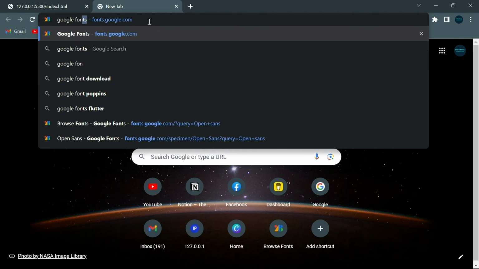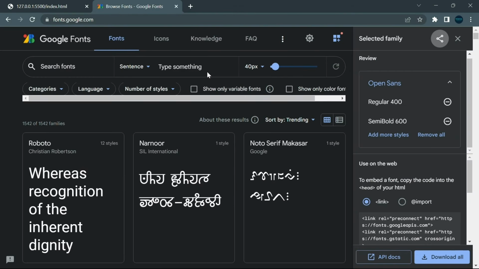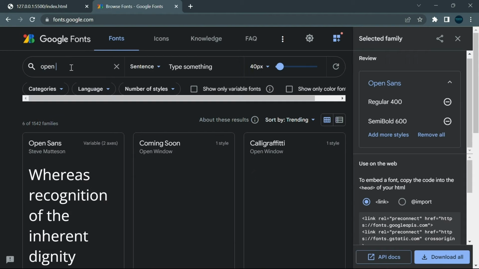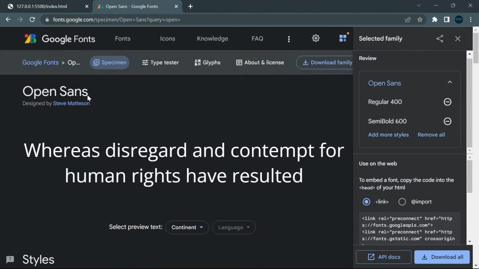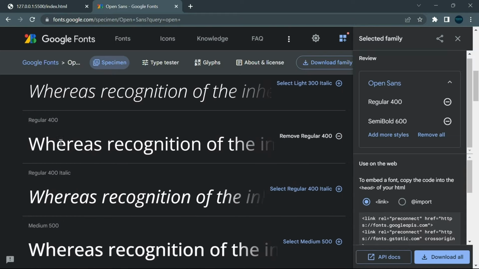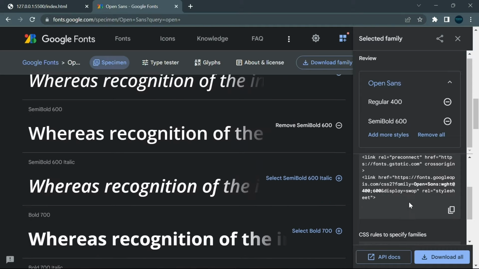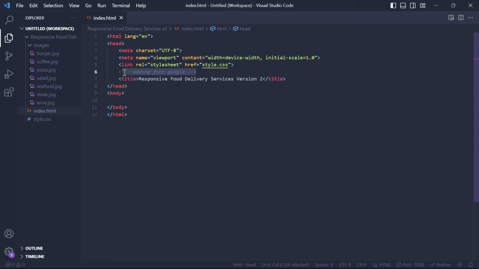Now I need to add Google Font to this HTML file. I am going to Google Fonts. I will use the Open Sans font, and add regular 400 and semibold 600. Now, I will copy this part and paste it into the HTML file.